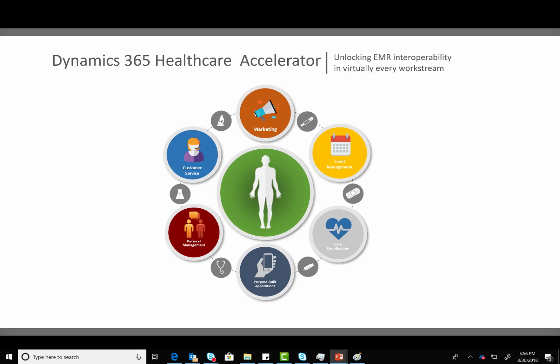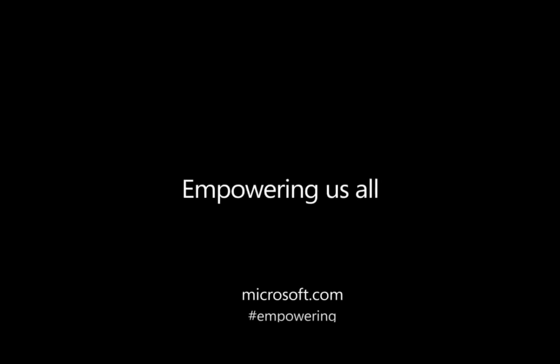The Dynamics 365 Healthcare Accelerator brings to bear a best-of-breed platform along with EMR interoperability to do just that. And with that power, the possibilities are limitless.